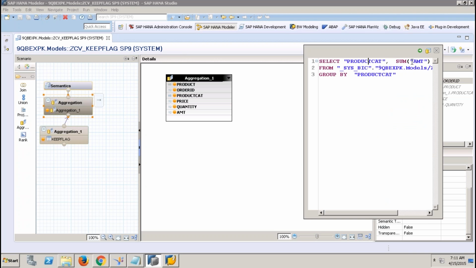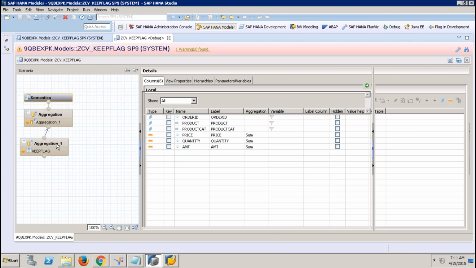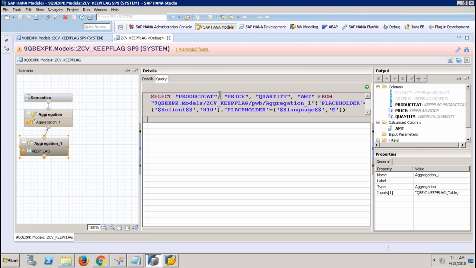So I'm saying product category and amount, and let's run this. If I go to the bottom node, it is just reading this product category. I actually wanted amount. Then why is it reading price and quantity? Because price and quantity are used to derive amount, so it reads even those two. So sports 60, 12, and 720. Is this correct? Is my amount 720 correct, boss, or is it supposed to be 280, boss?